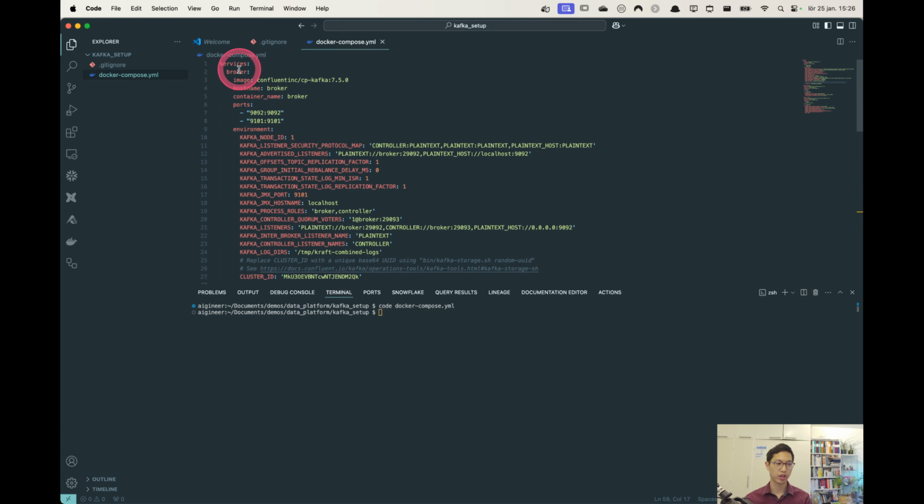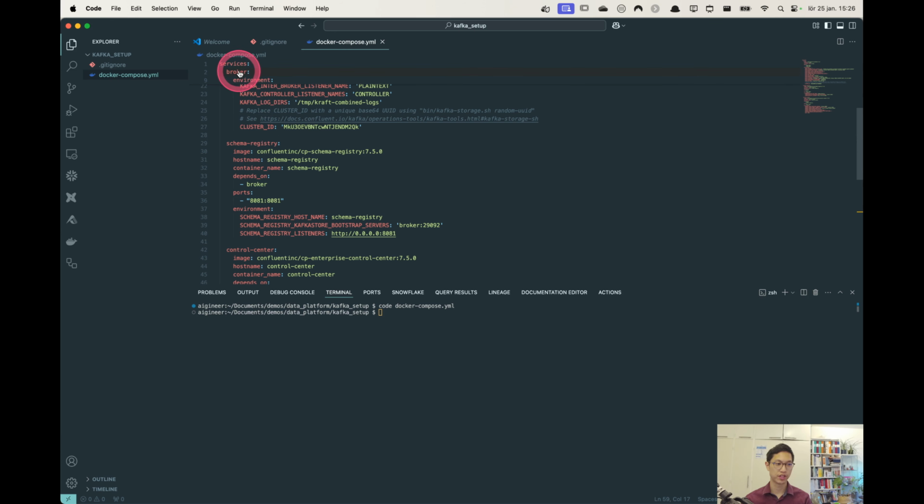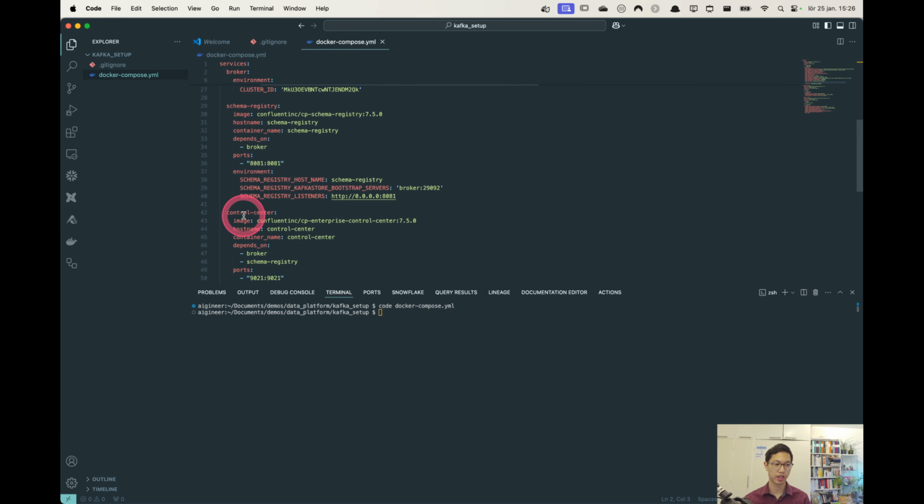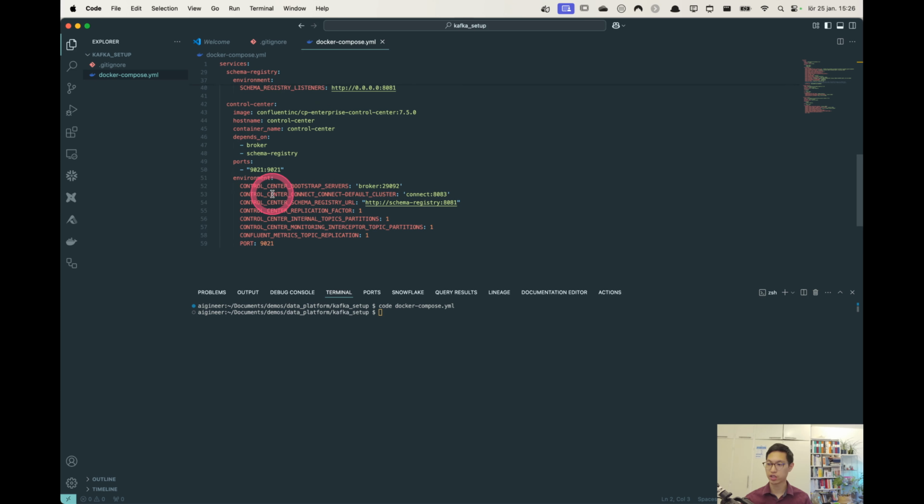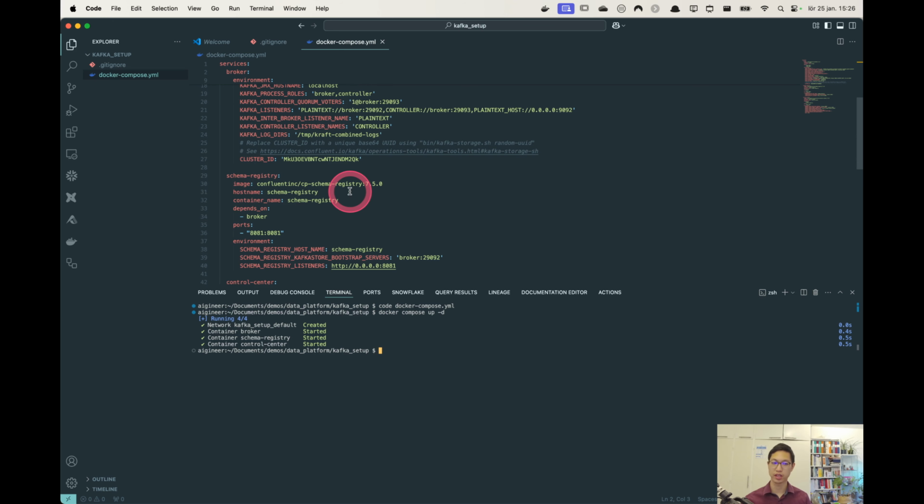Okay, so now we have the services broker, schema registry, and control center. So we have 3 containers that will spin up. Make sure that you have opened your Docker Desktop. Then we can do docker compose up -d to make it run in detached mode so that I can access my terminal. For me, it started quickly because I have already downloaded all the images needed for this. For you, it may take a while.